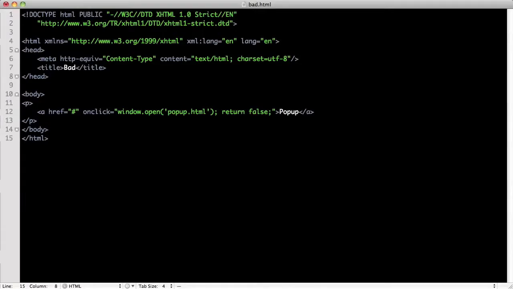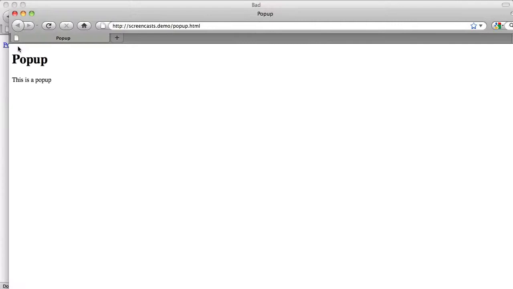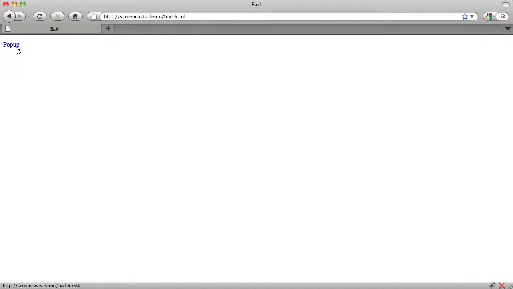Let's say you want to open a pop-up in a new window when clicking a link. There are several ways you can go about this. One way would be to put a hash in the href attribute and move the JavaScript code into the onClick attribute. Here is the code working correctly in a browser with JavaScript enabled. But as you can see, if JavaScript is disabled, the user is left stuck on the page.